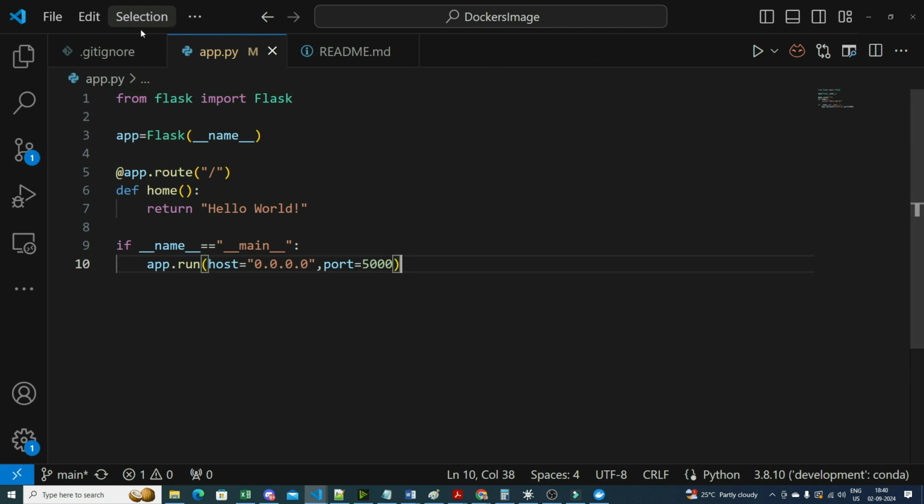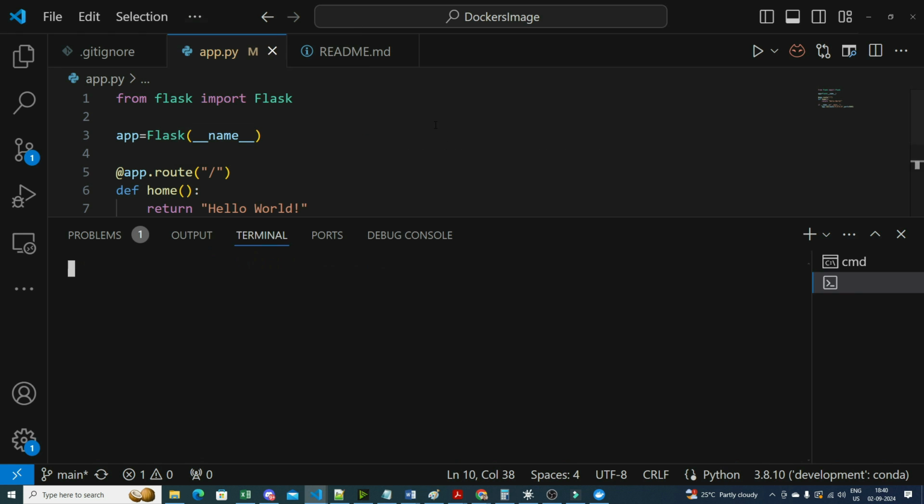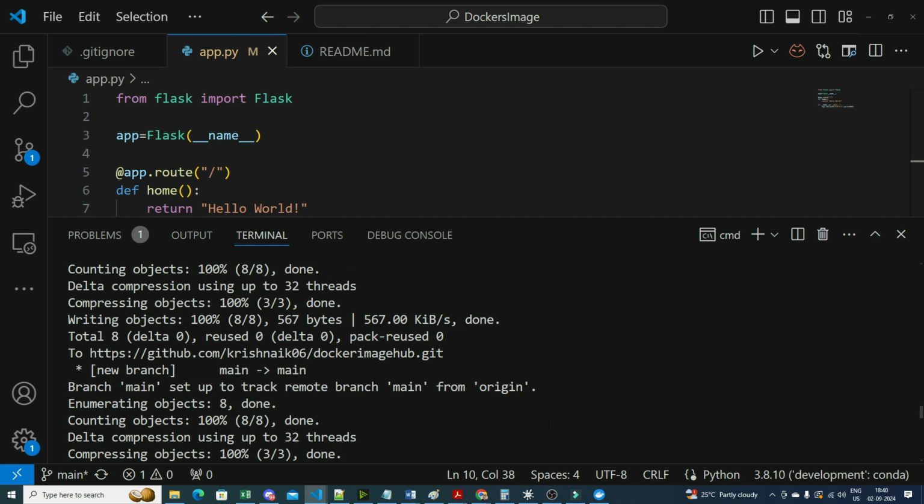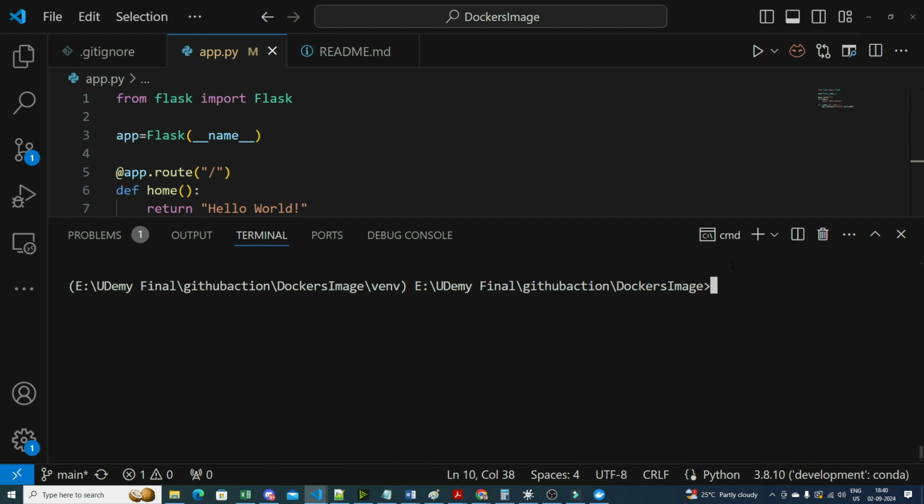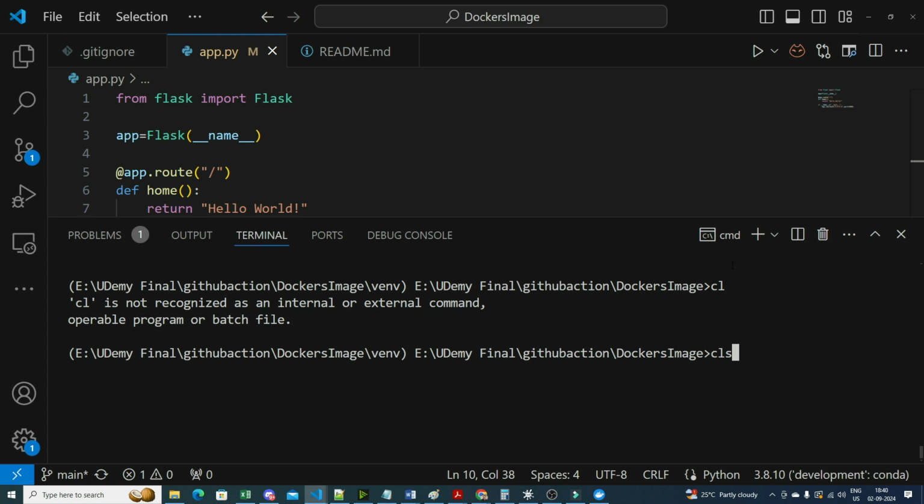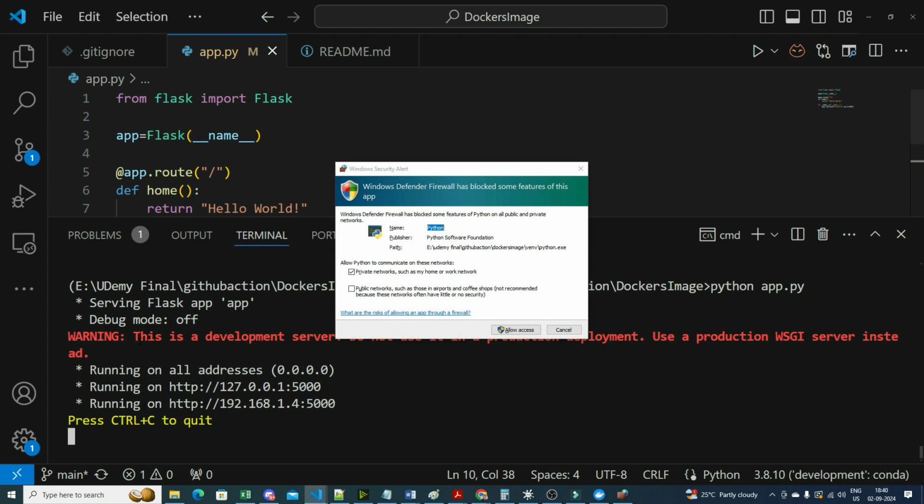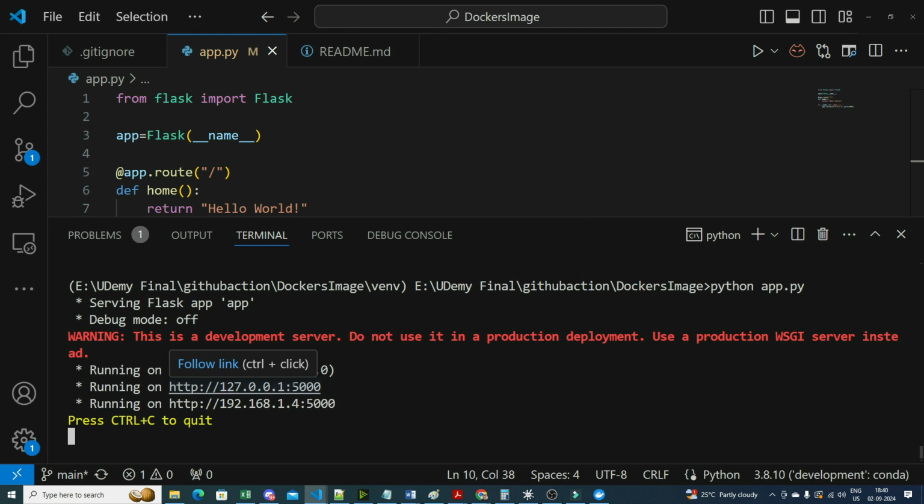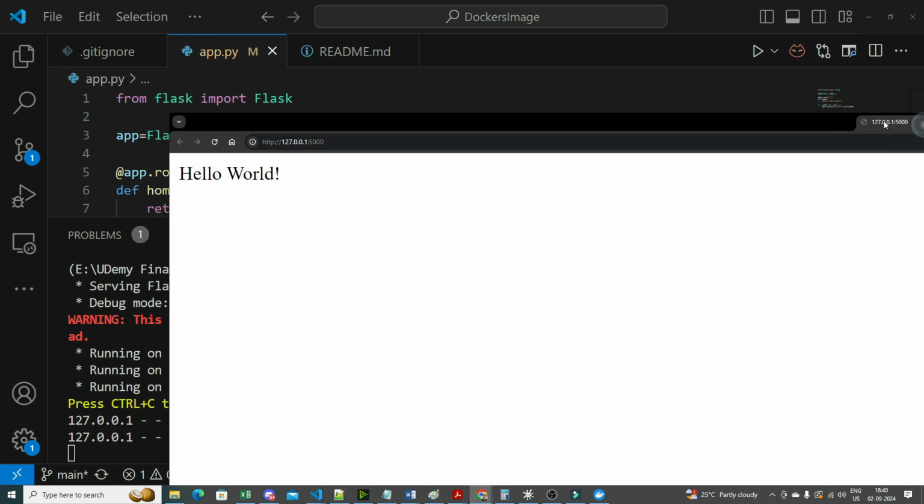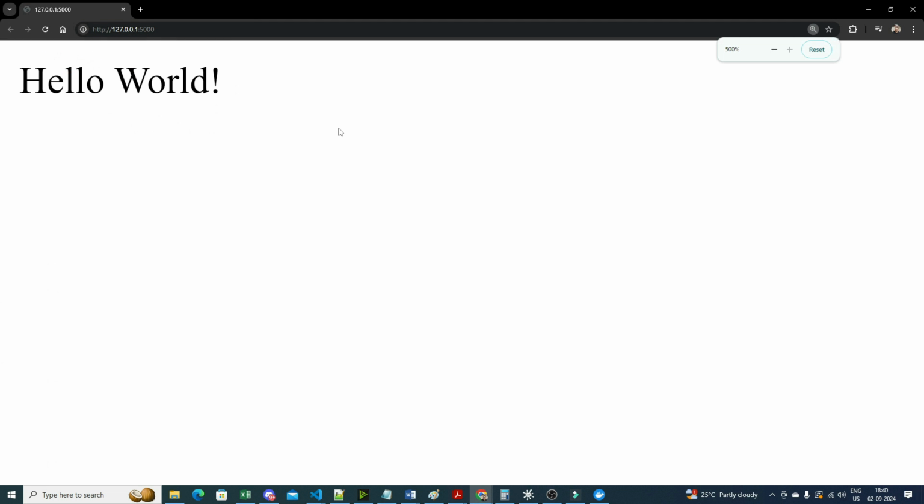If you want to run this app, it's very simple. Just go to the terminal, close this, and from here you can just write python app.py. It should definitely run. I will click on allow access. If I click on this link, I should be able to see my application. This application basically displays hello world.